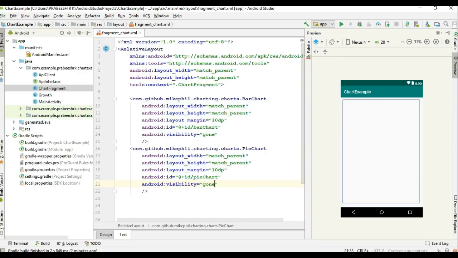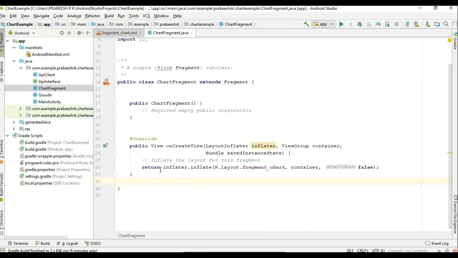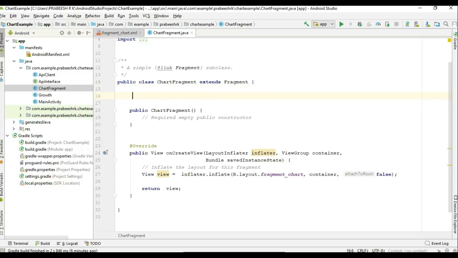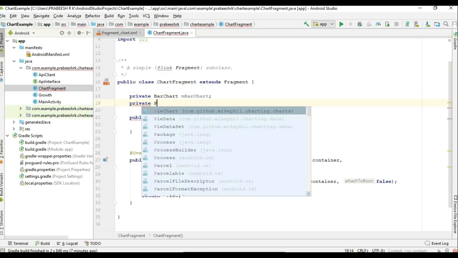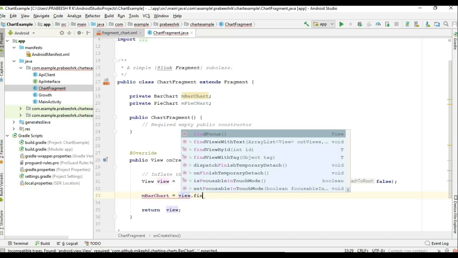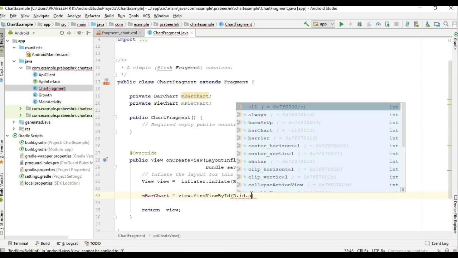Okay. So now we can code it inside the fragment class file. First here create some variable for view class and return that view object from this method. Okay, so now we can create variables for bar chart and pie chart. Here I name it as mBarChart. Now create a variable for pie chart. Here I name it as mPieChart. Okay, now we can initialize those variables using the view object. Now initialize the pie chart.